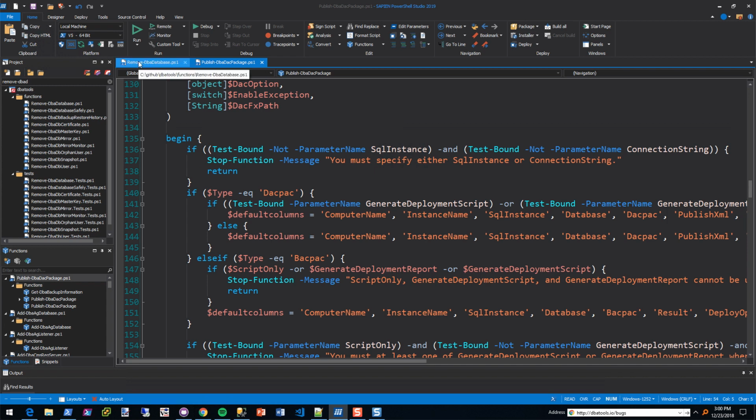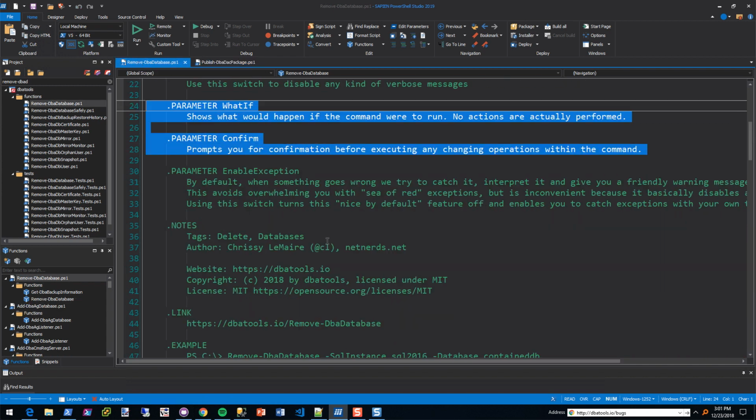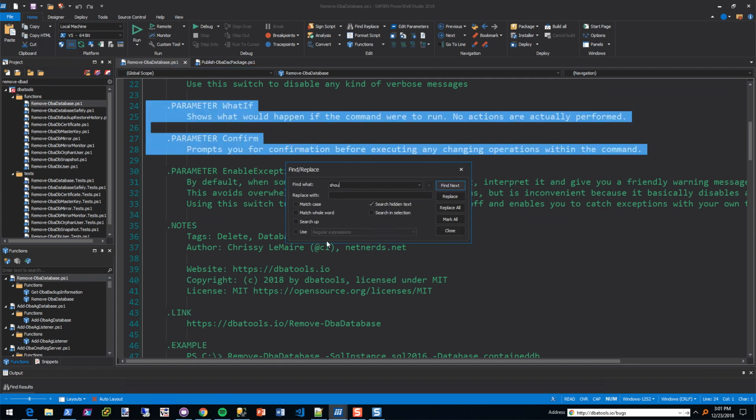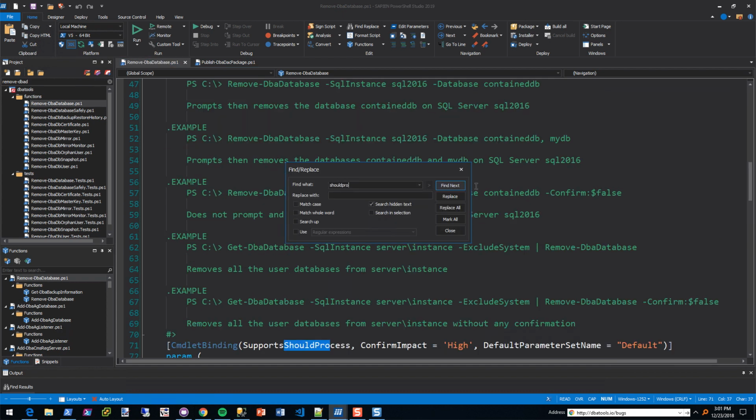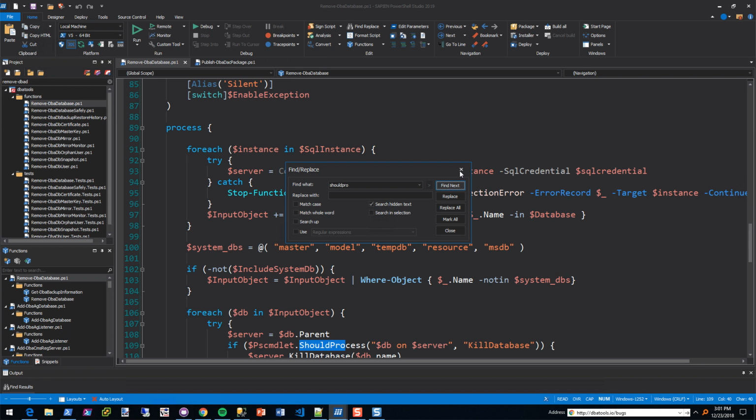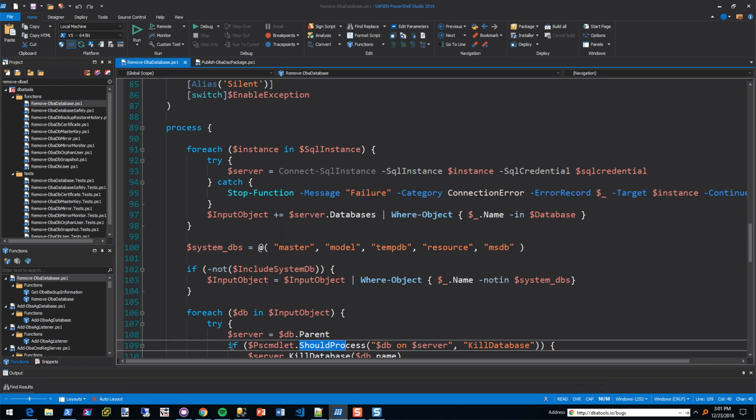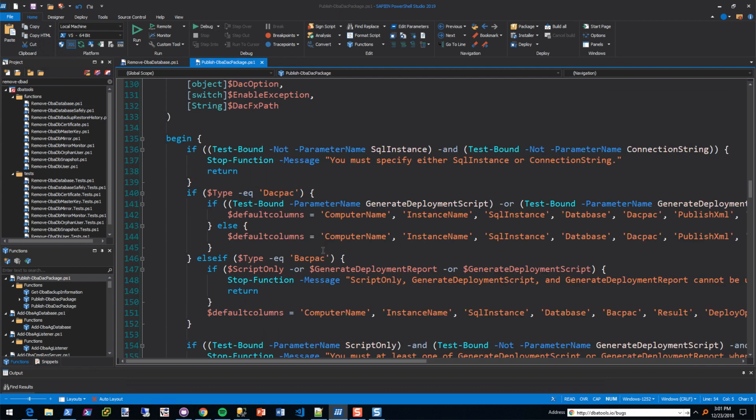Man, I just reuse my code all the time. So what I'm going to do is Control F here, ShouldProcess. There it is. So I'm just going to copy this. And this one says, kill database on the server. This is kind of the prompt that you get.